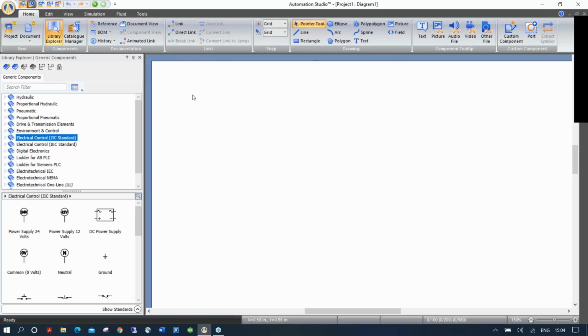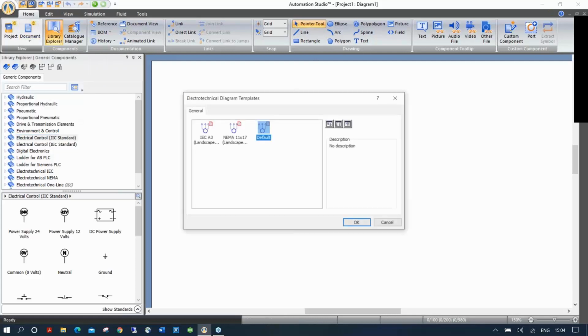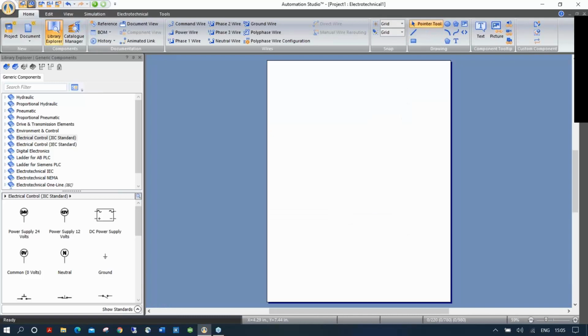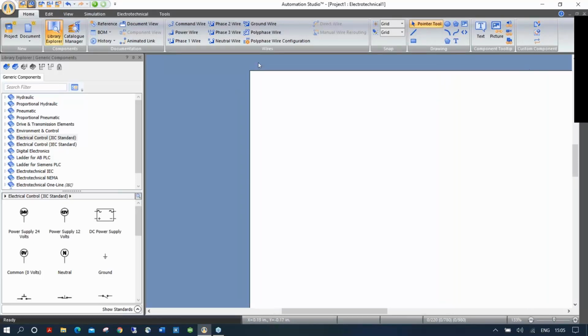So let's do a new diagram. I'm right here. I'm going to go Document and go Electrotechnical Diagram. It asks me to choose from those. I always choose the default one because you can put both IEC or NEMA components. So it's going to load a page. This is my 8.5 by 11 page. I'm going to show a couple of tips of manipulation of the software, okay, in a couple of minutes.